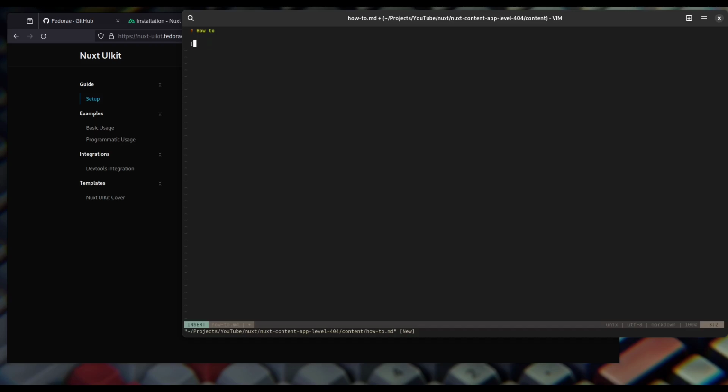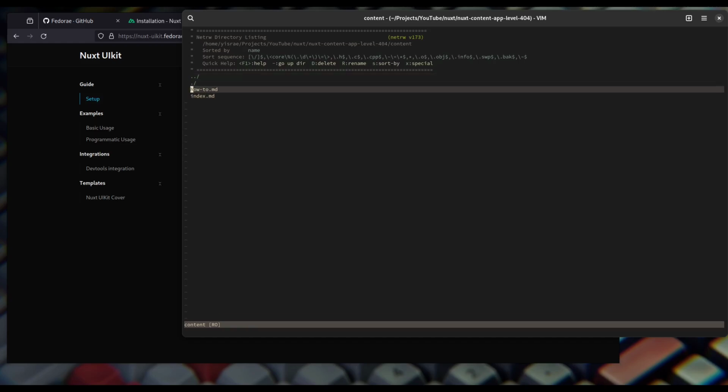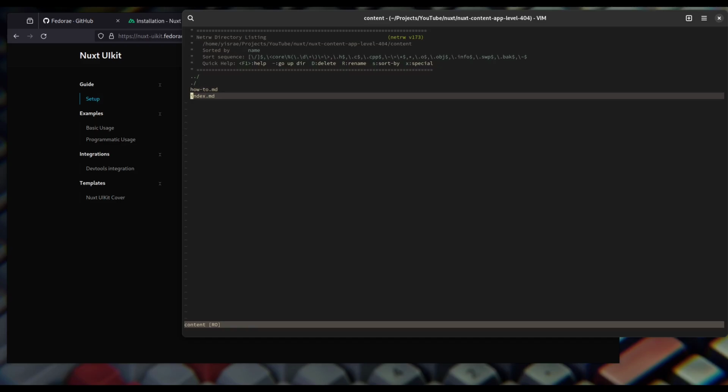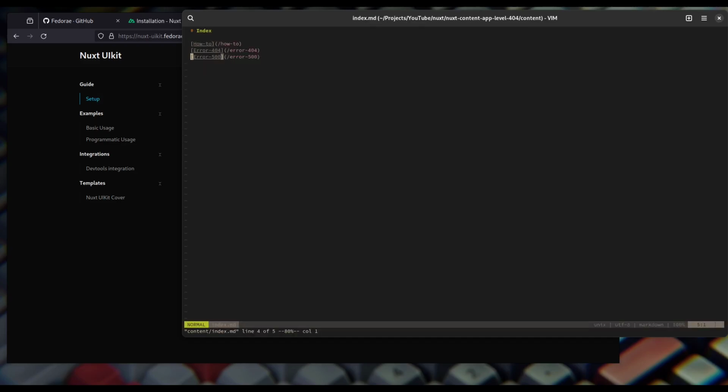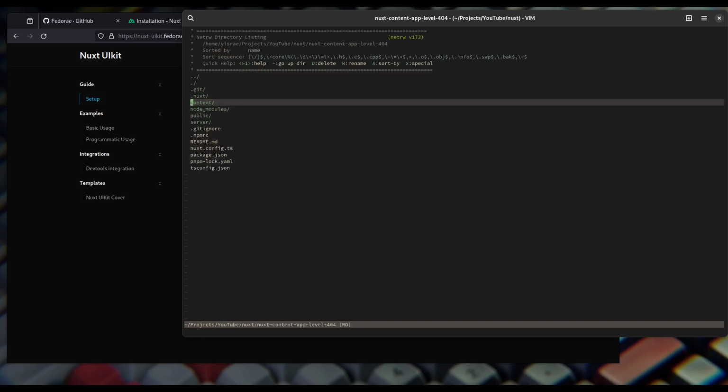I'll just put a slash there. So that will just take us back, and that should be it for here because the 500 error is going to be triggered from within the pages directory. So let's go ahead and actually create that now.